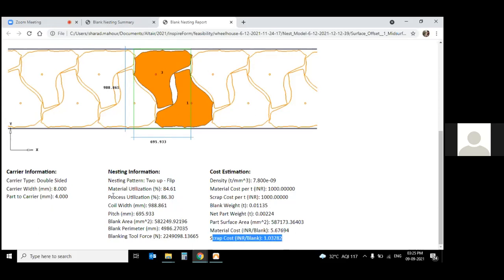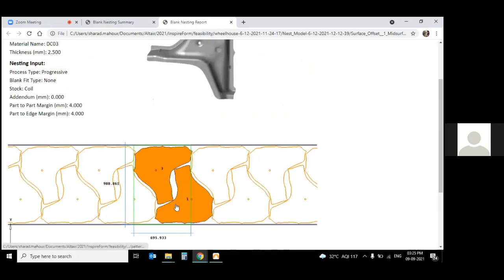Which means you are utilizing material up to 85% and wasting only 15%. So that is a very good yield you are getting. So for opening the blank, you will be able to get these types of data before jumping to fabrication or before jumping to the die designing.